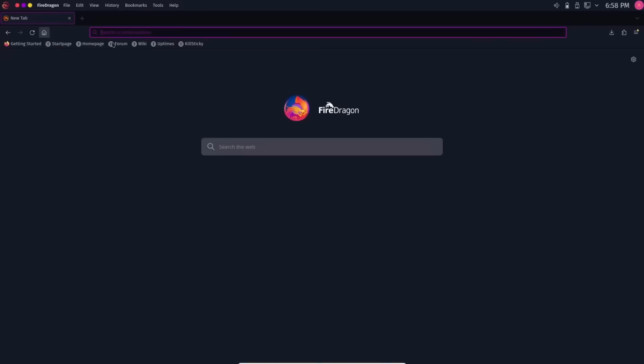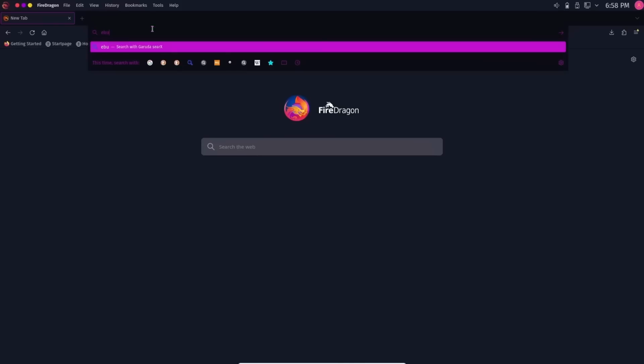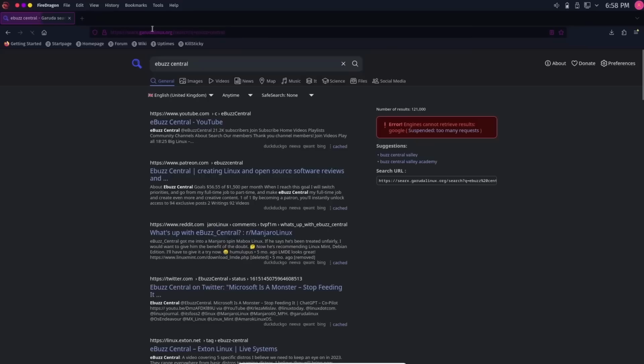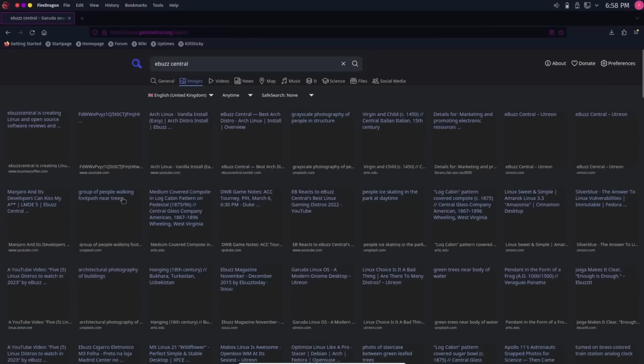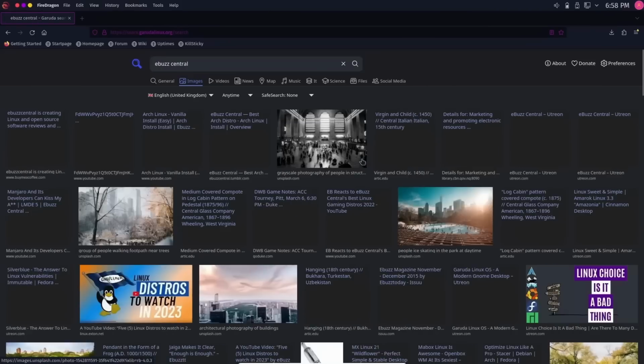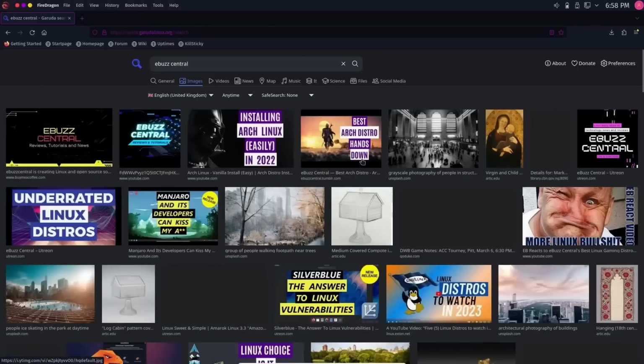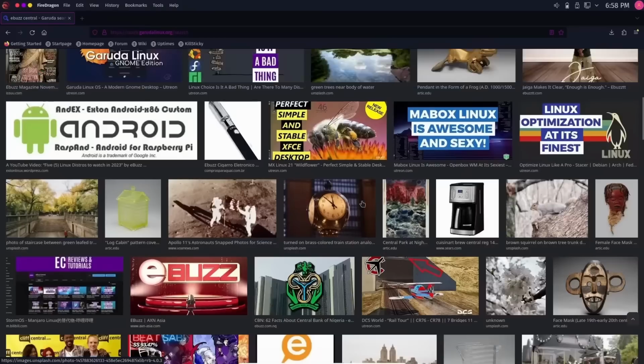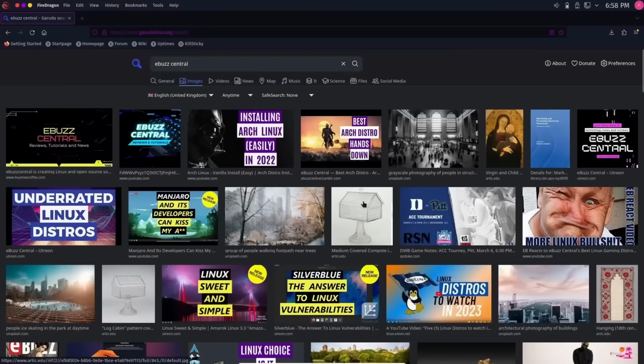Now go back home. Now when you do a search for eBuzz Central and open that up and click on Images, your images should load rather quicker than before. These are going to be slower than, let's say, a Google or a DuckDuckGo, but once they get loaded, you'll be able to scroll through them and you'll be able to see your images without an issue. You'll just have to go in and change that proxy setting.